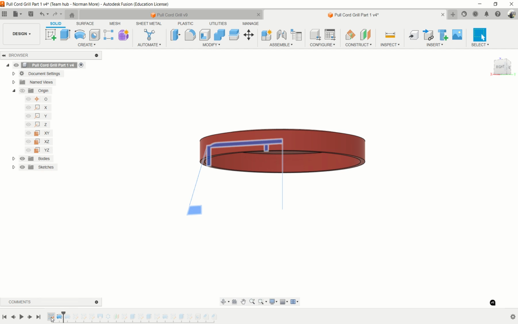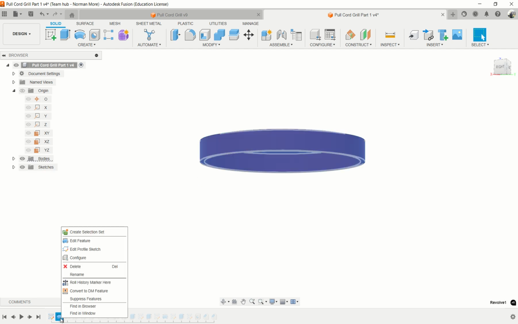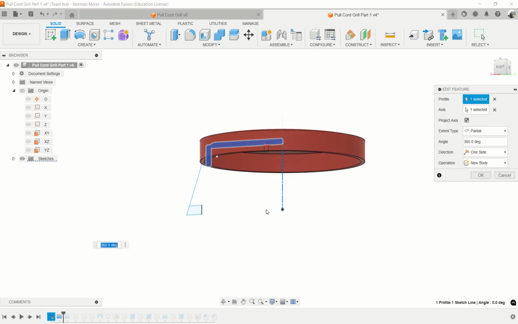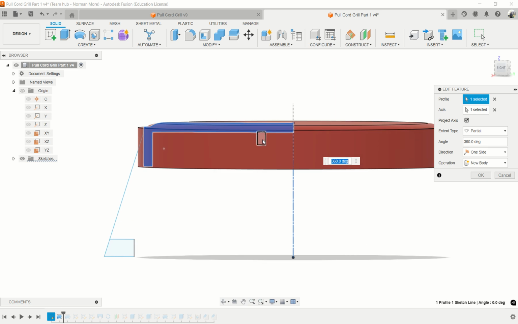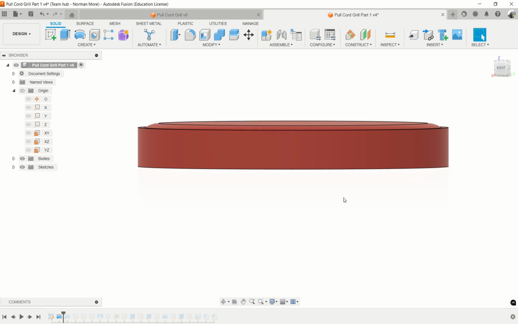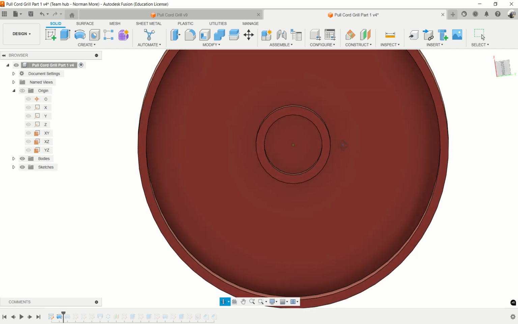And I knew I had it in the sketch, so I'll go in the sketch. In fact, I'll go to the actual rotation, the revolve, and edit that feature. So you can see there when I was picking the sketch, I missed out that part. So all I need to do is add that part again and click OK. So now you can see the hole is there.